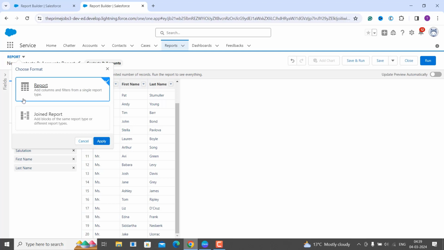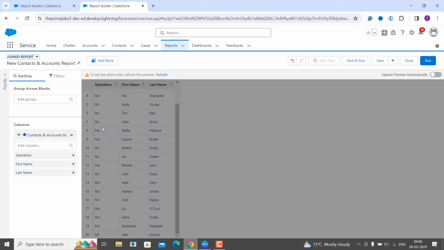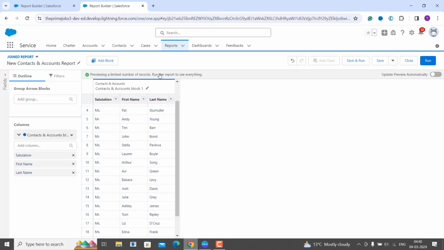So as we are going to create a joint report, we need to select it, and by default the report is selected. So here I check this joint report and click on Apply. As I click on Apply, it gives you the option of Add Block on the top. You need to add different kinds of reports in this Add Block section. So here I click on Add Block.